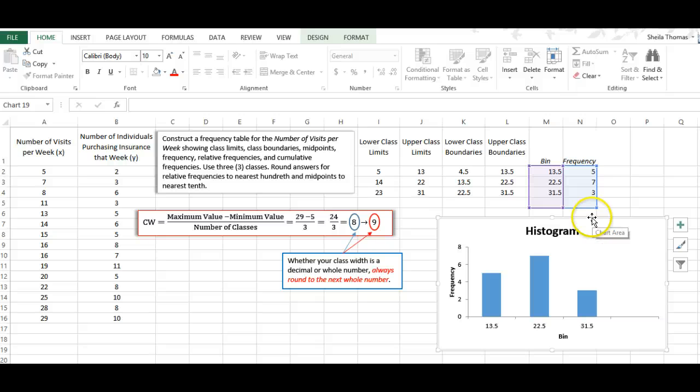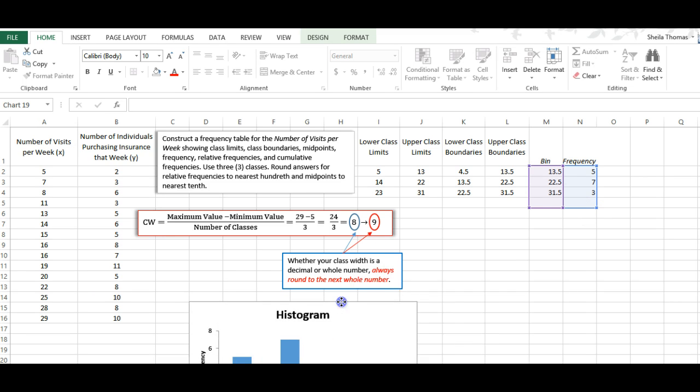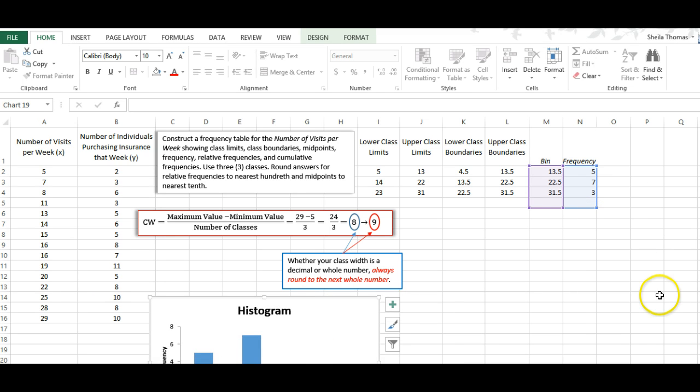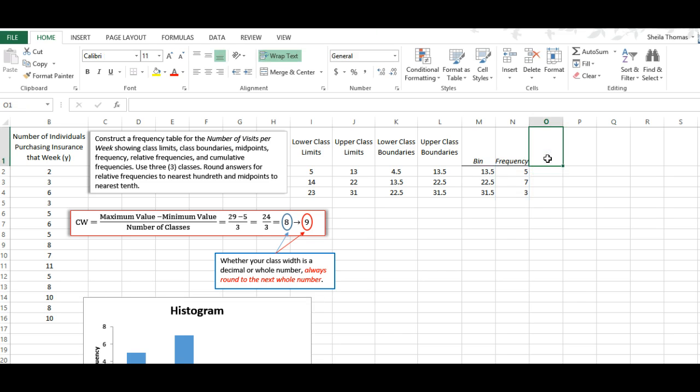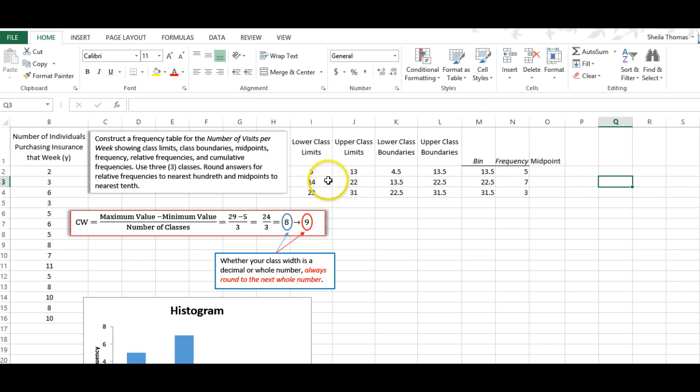Now let's go ahead and put this over here out of the picture for a minute, and let's finish off our table. Now it says class limits, class boundaries. We need to do midpoints. Well, the midpoint is just basically the average of your upper and lower class limits.